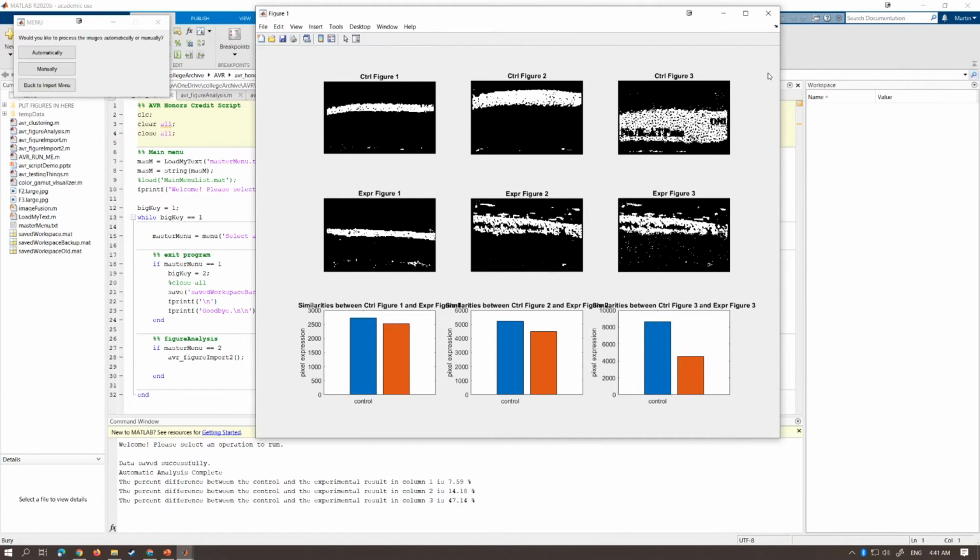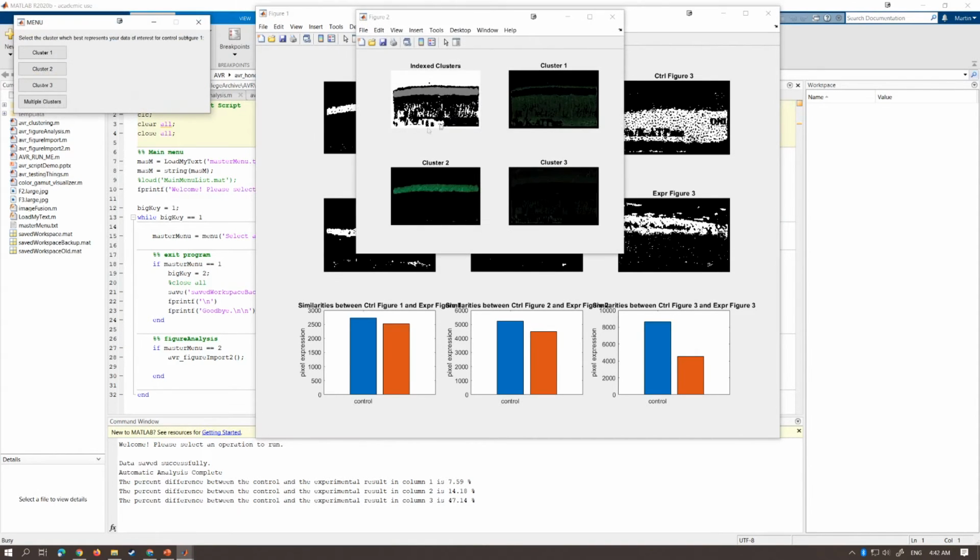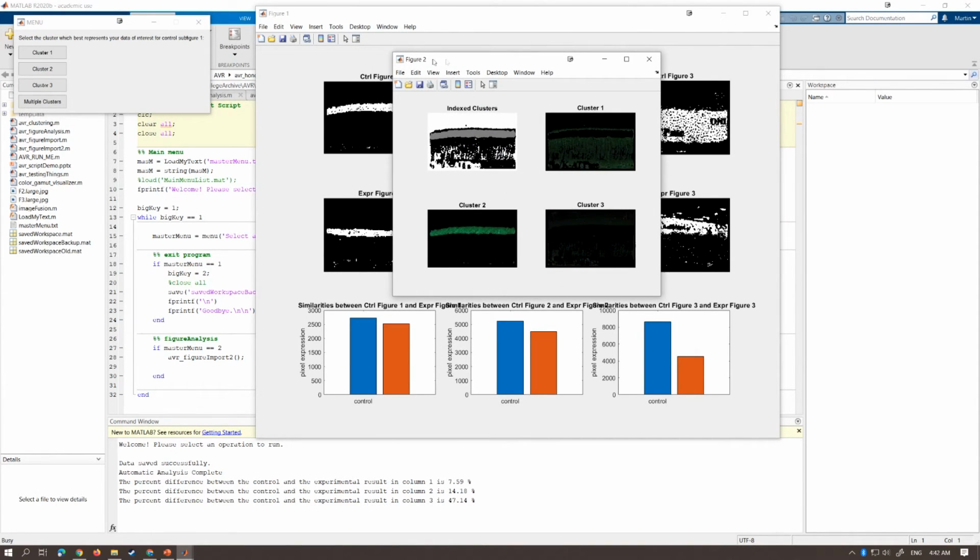But where it falls apart is whenever you have multiple colors in a figure. And so here it didn't know which one it wanted to prioritize. So we end up seeing this 47% difference. And we know that's not the case. That's too wild and too extreme. And we understand why it didn't perfectly compile this one. So this is where the manual method comes in. And we're going to go ahead and see how it plays out.